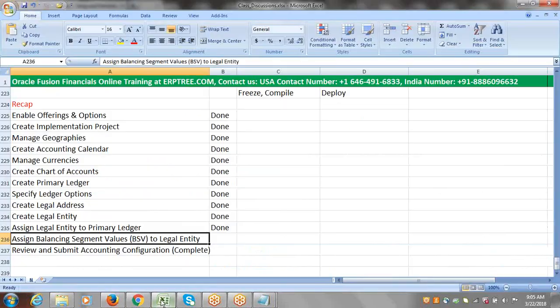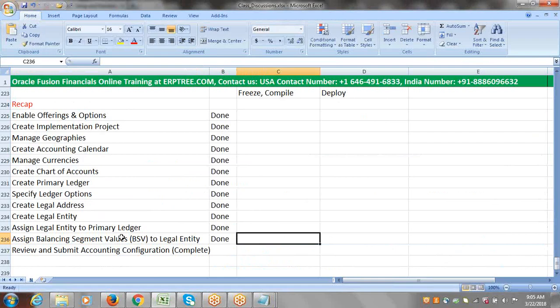Done. So we completed this task. Now we are almost done with our primary ledger definition and legal entity assignments, BSVs, balancing segment values, to the legal entity. So this ledger can be used to record the transactions. Before that we have to complete it.